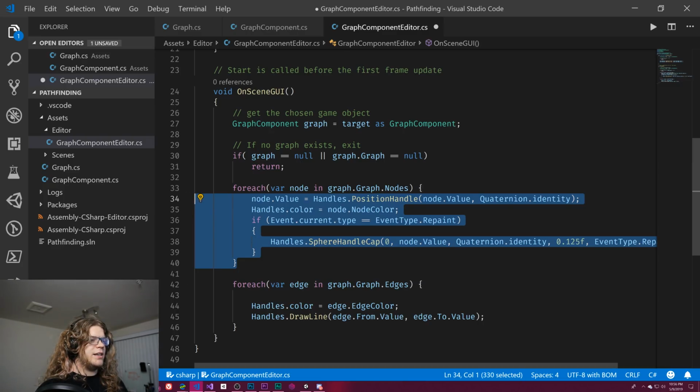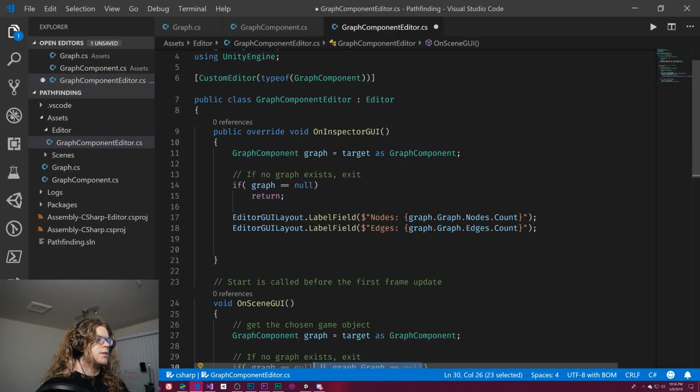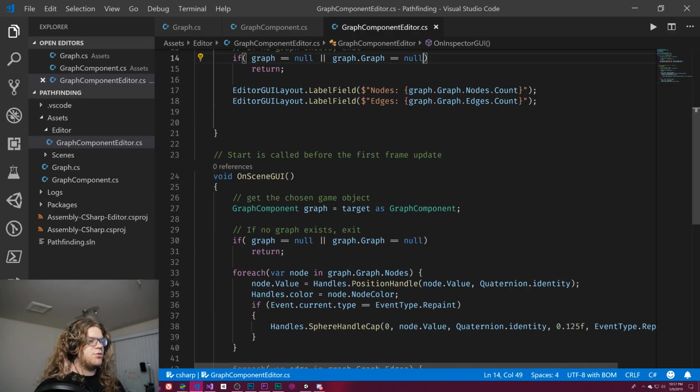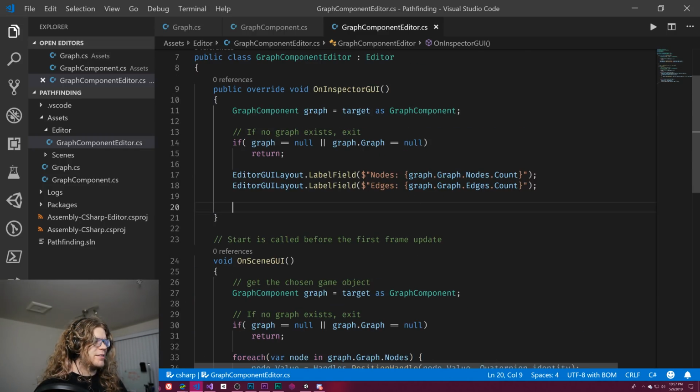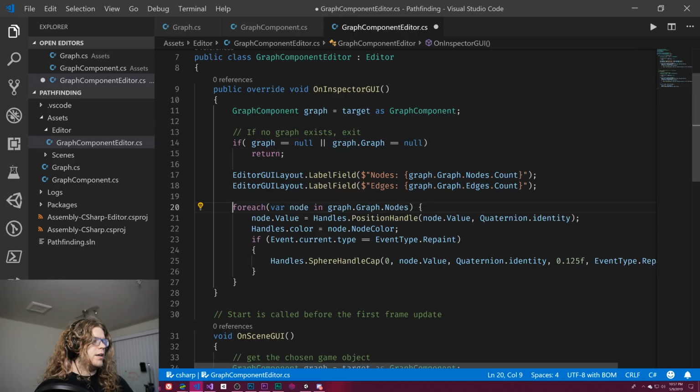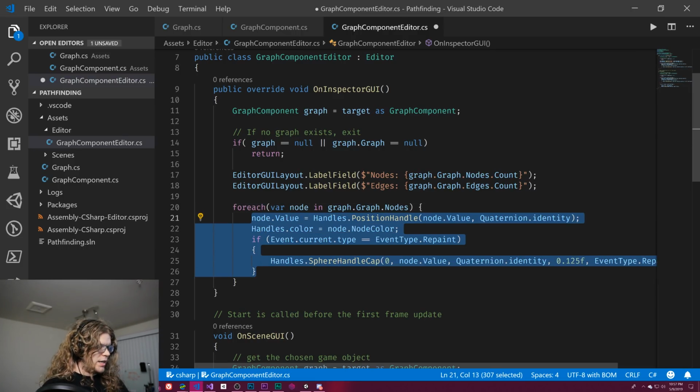I need to copy this logic up here. I could probably pull that out into a function, but we're not going to do that. Instead, we're just going to copy this and do that for each node. Cool.